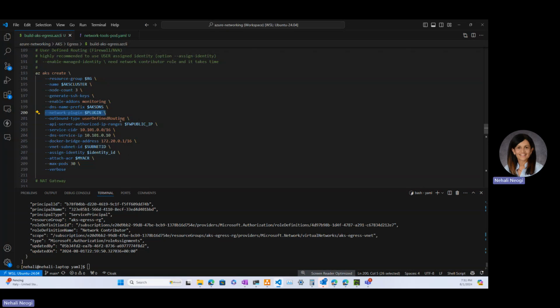That's for the plugin. And the biggest thing to note here is I've added this outbound type of user-defined routing. The default outbound type is the load balancer. And if we want to egress using the UDR, we need to set the outbound type to be user-defined routing. I've also added this to be more secure. You could add this command called authorized IP ranges, and you can only allow traffic to the AKS API only from the firewall IP. And I'll show you that flow in the outbound flows when we go back into Draw IO.